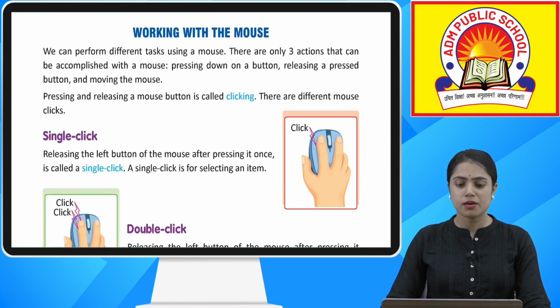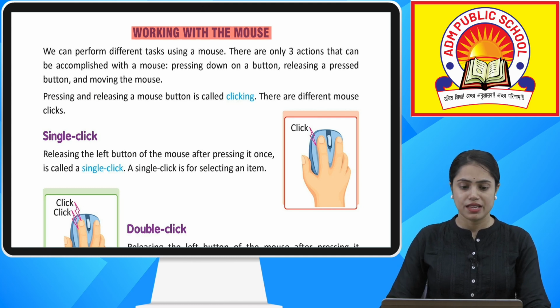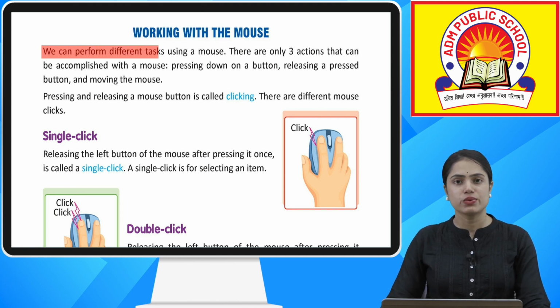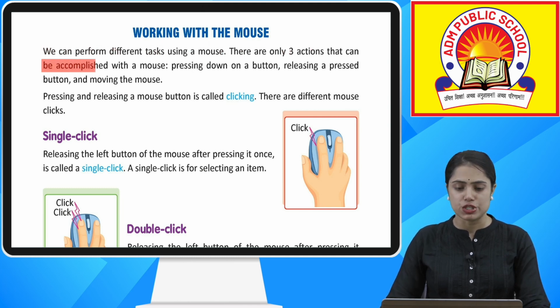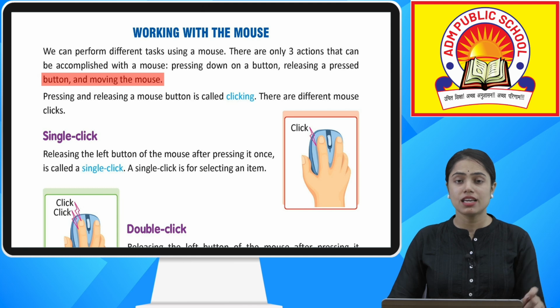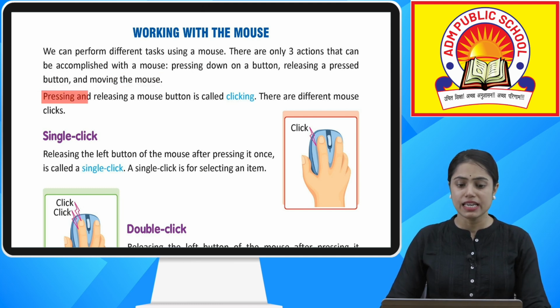Now we will learn about working with the mouse. How can we work with the mouse? We can perform different tasks using a mouse. There are only 3 actions that can be accomplished with a mouse: pressing down on a button, releasing a pressed button, and moving the mouse. So there are 3 things which we can do with a mouse. Pressing and releasing a mouse button is called clicking.